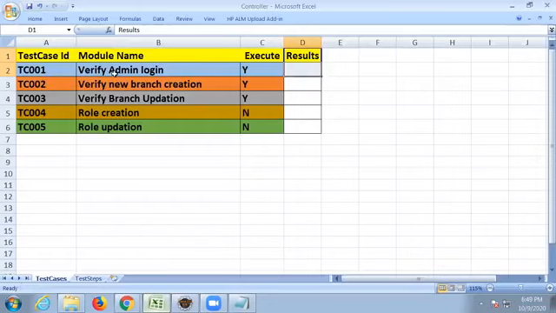Test case 1, admin login. It's your own English, no problem. Test case 2 is verify branch creation. Test case 3 is verify branch updation, role creation, like that. How many modules you are planning to test in your project? For every module we have defined a test case. Execute: Y stands for yes, N stands for no.